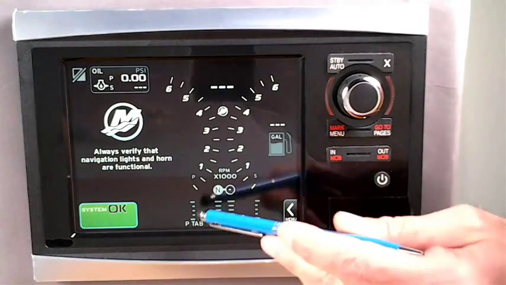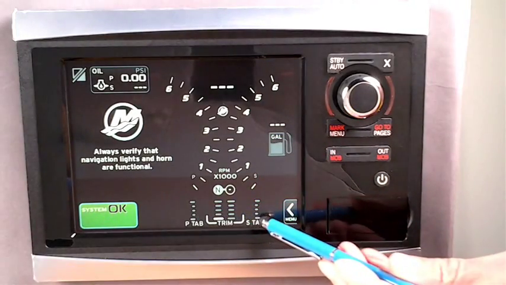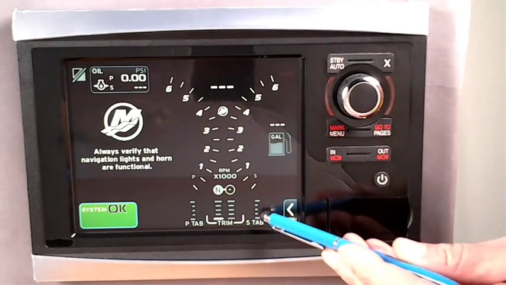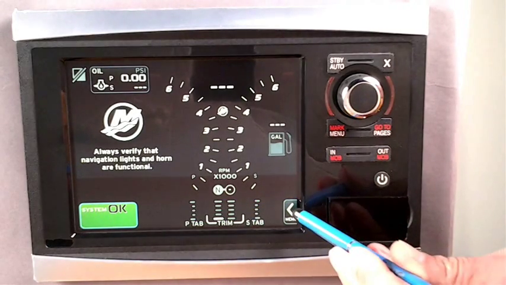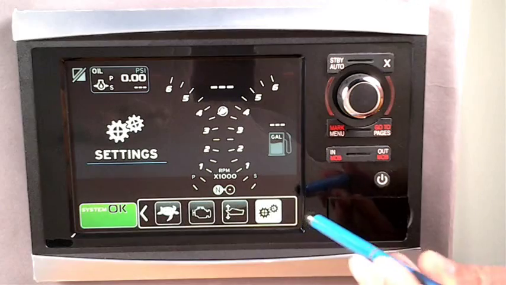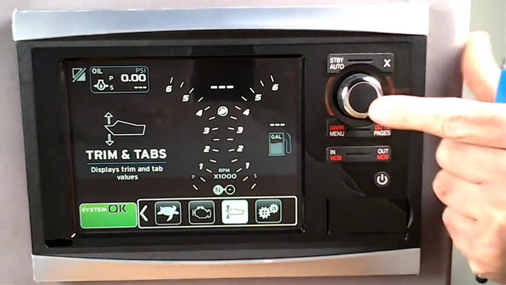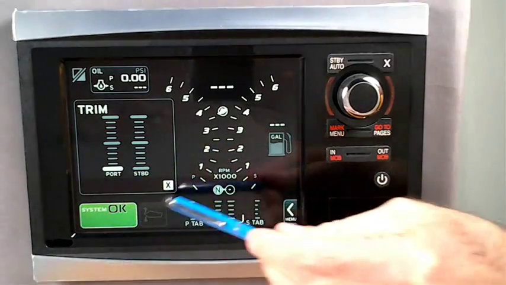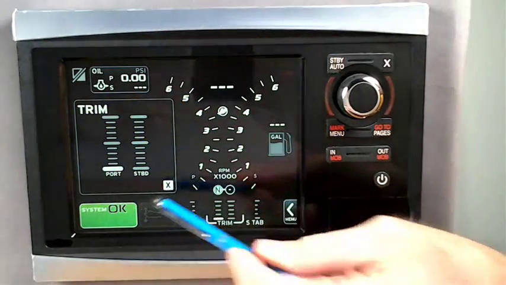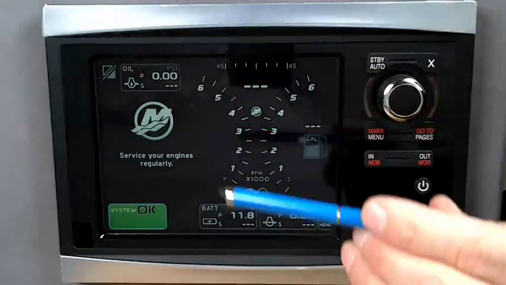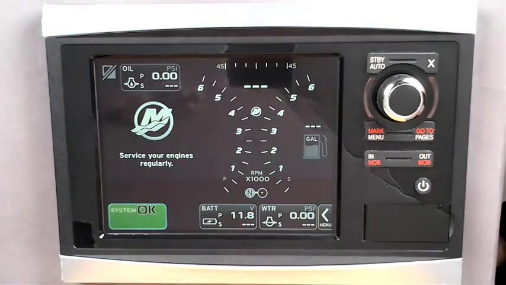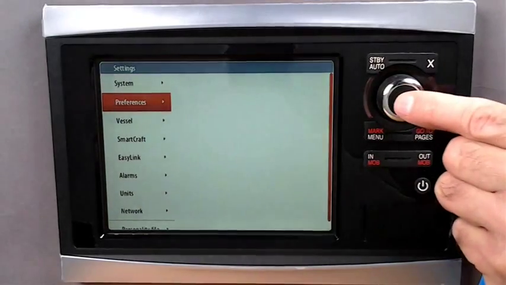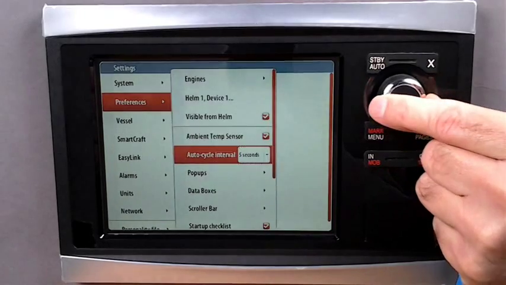With Trim and Tabs you have options. First, you can display them at the bottom of the screen, or have them pop up onto the screen once they are activated, or a combination of both. The pop-up is like tapping on the icon to display the data, only it happens automatically when the system is activated. You can set these features under Preferences, under Show Tabs and Trim.